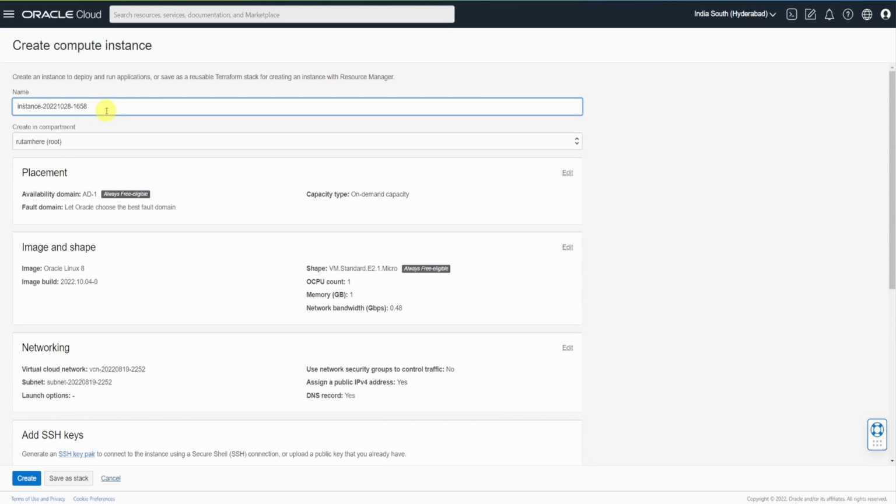Here we need to provide the configurations for the instance that we are creating. The first thing is the name. I will change it to MindsDB demo, and it is in the compartment that we selected in the previous page. For the placement, we don't really need to change anything. We will keep it at default.